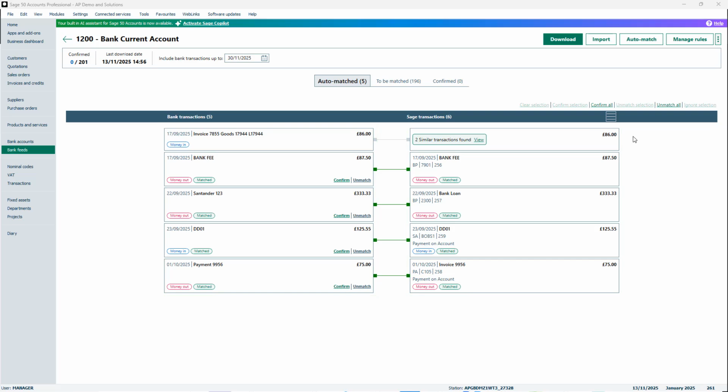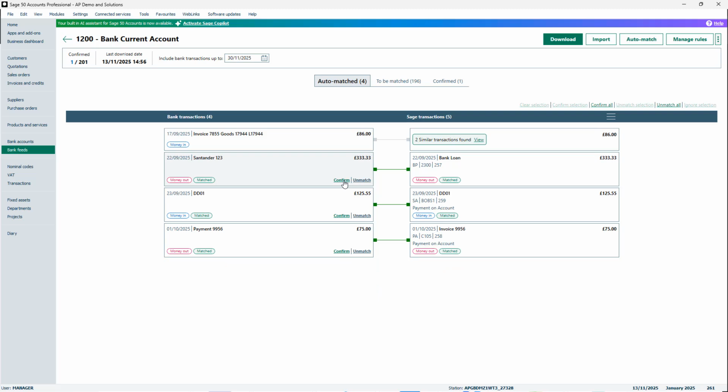You can specify what information you'd like to include on your Sage transactions by using the drop-down menu in the top right. You will also see this option within the To Be Matched tab. Matches between transactions are indicated by a green link. If matched correctly, click Confirm. This then transfers the transactions to the Confirmed tab. If an auto match is incorrect, simply unmatch the transactions and they will be moved to the To Be Matched tab, where they can be manually matched.